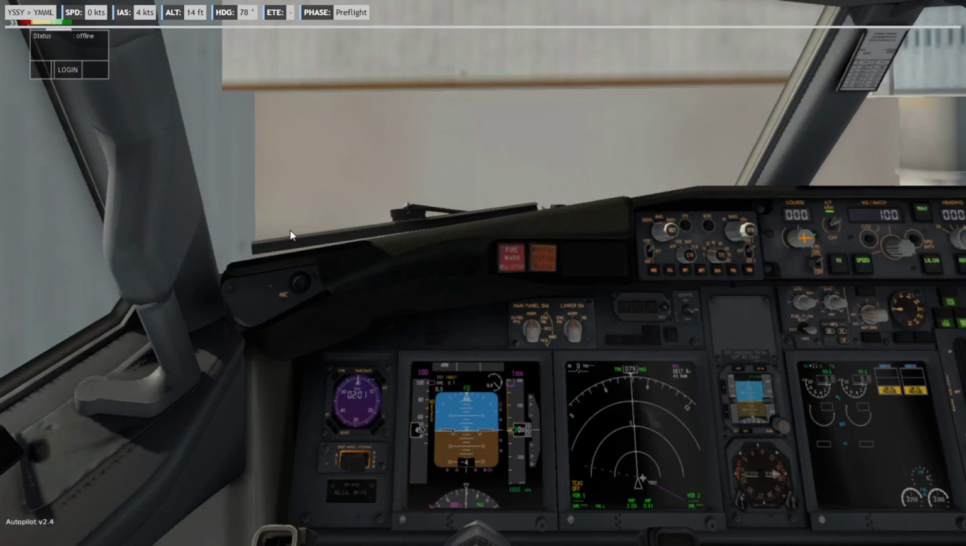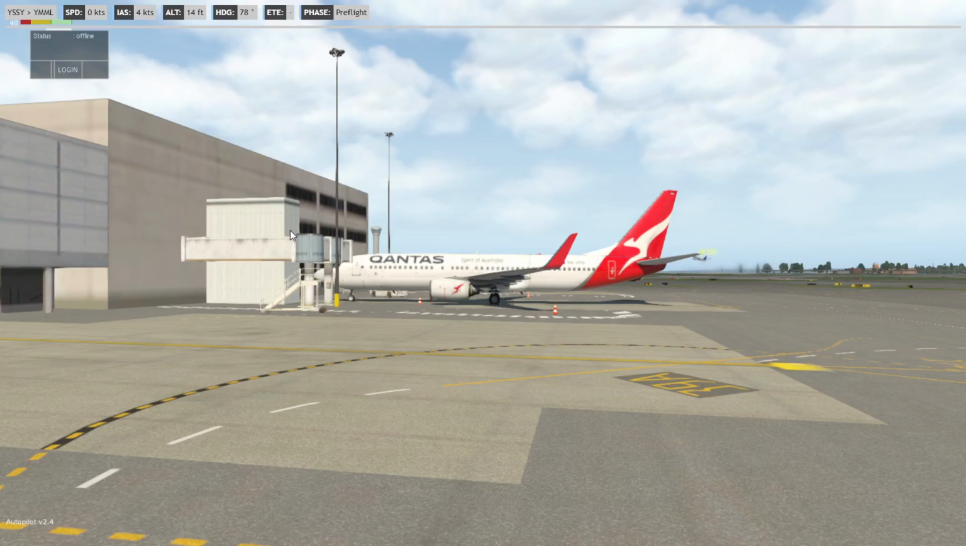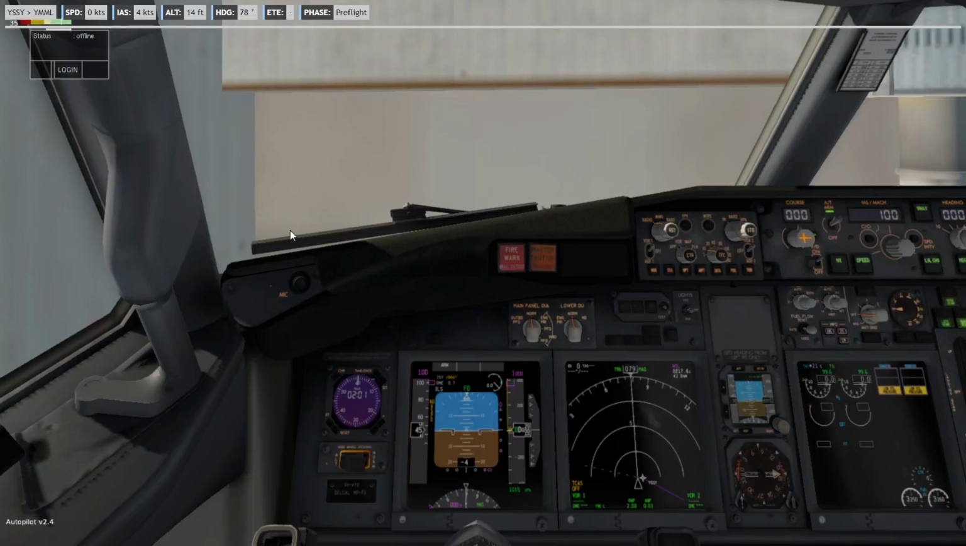From Sydney to Melbourne. There's Qantas 435. Already done a significant amount of the work setting up. Star 5506, so just confirm you're remaining this frequency.